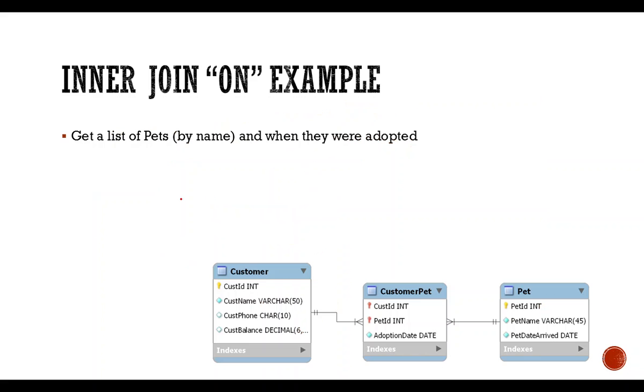So now let's go back and see how to actually write one of these things. We want to get a list of pets by name and when they were adopted. So the first thing we want to do is identify what tables we need to work with. Do we need the pet table? Yes, because that's where the pet name exists, so we're going to certainly need that table. Do we need the customer table? No, it just asks for when the pet was adopted.